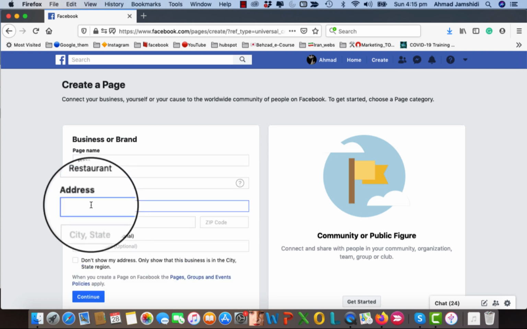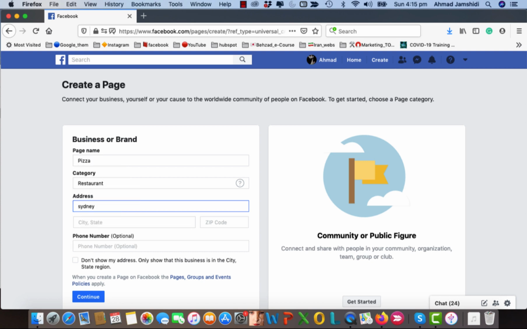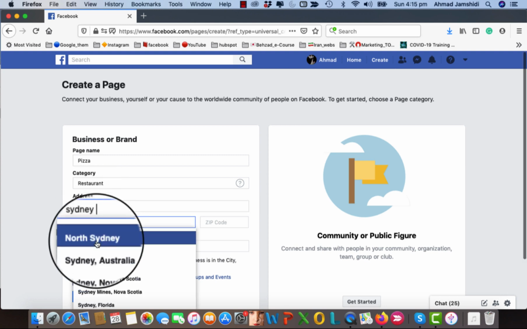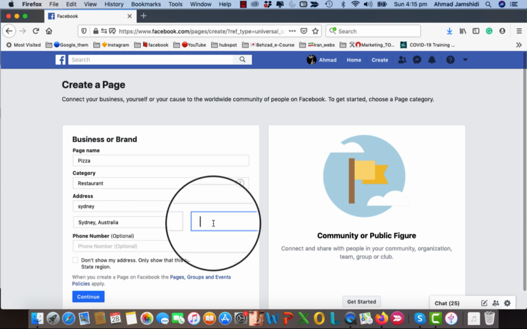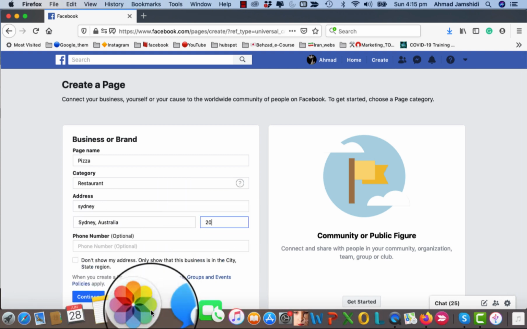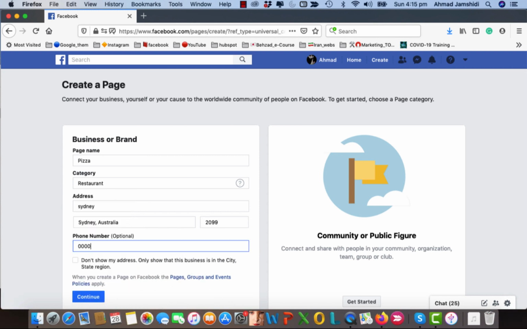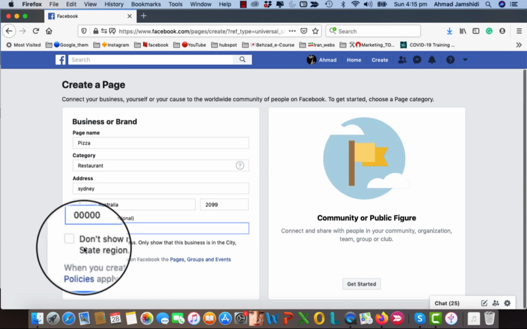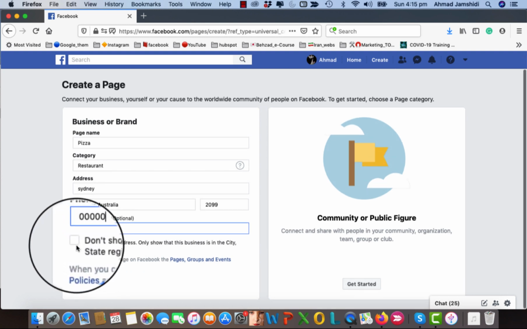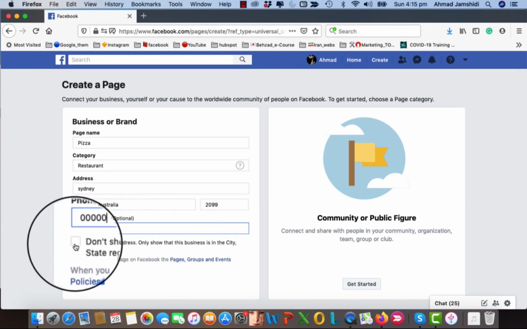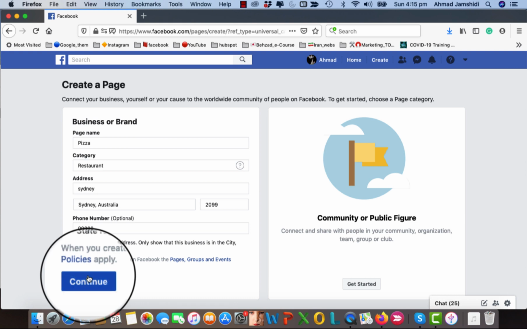You can add any street address, which is your location. I'll add Sydney only in here, but you guys can add the real address. Sydney, Australia, and then zip code. You write your zip code or the postcode in here, and this part is for your business phone number, don't forget to fill it up. And the last section is do not show my address. This totally depends on the type of your business. Because this is a restaurant business, people need to find your location, so you need to tick this box, and then when you're done, click on the continue button.